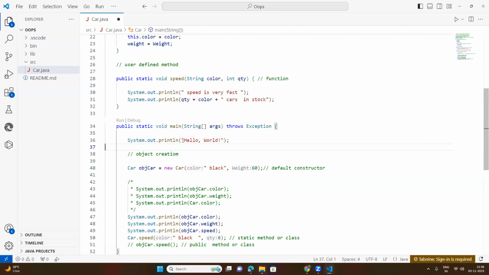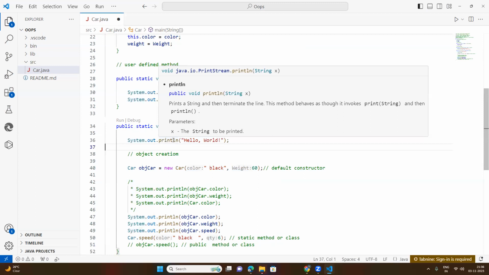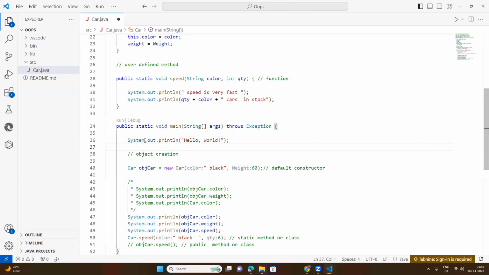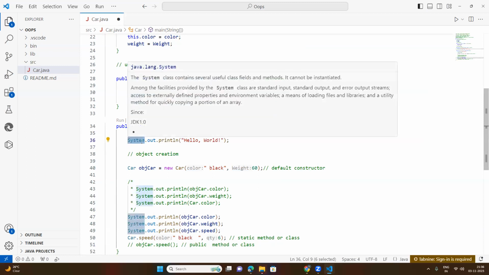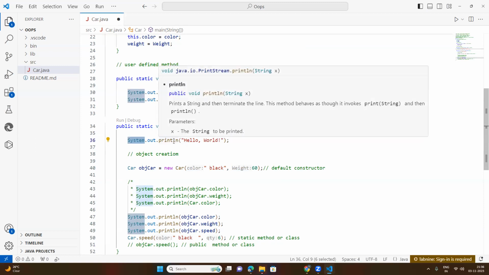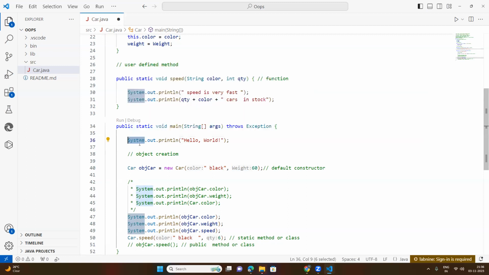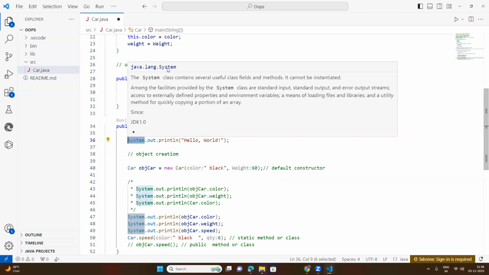But why is the println method being used? The System class can't be used to get the printout. So the alternate solution is to use the println method of PrintStream with the System class, and out is an object of the System class. The System class is part of the language package.